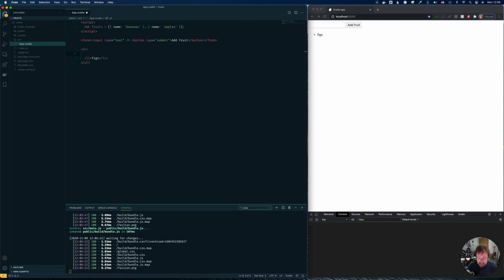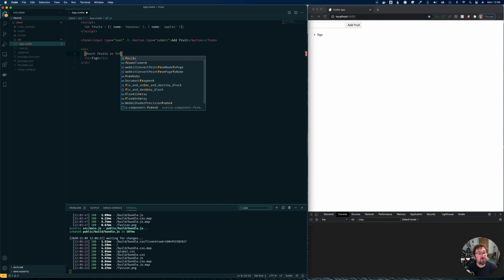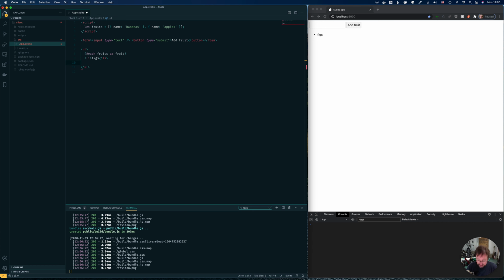So Svelte gives us this handy each template tool. Fruits as fruit. And close that each. Then we'll change this hard-coded text to actually show us the name property of the fruit. Let's see if that works. And it does. Okay, great.